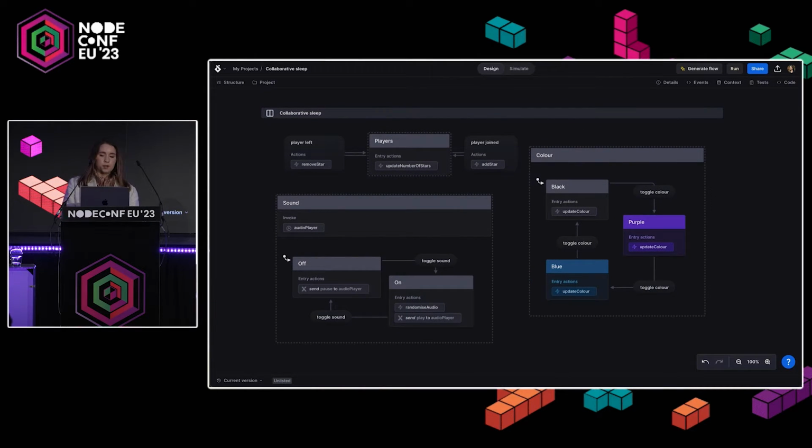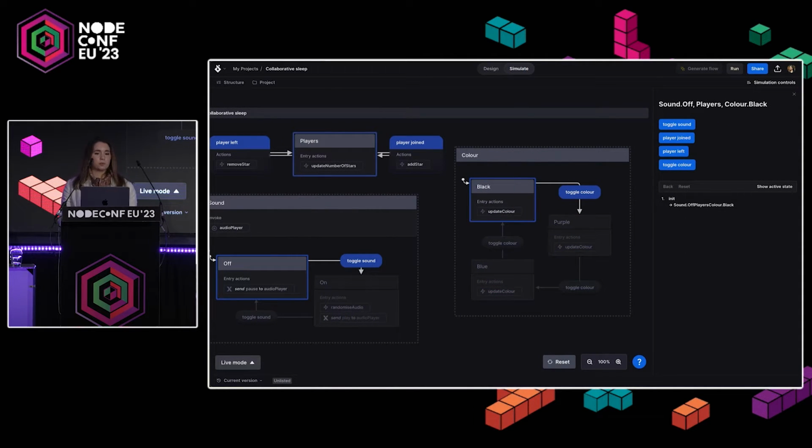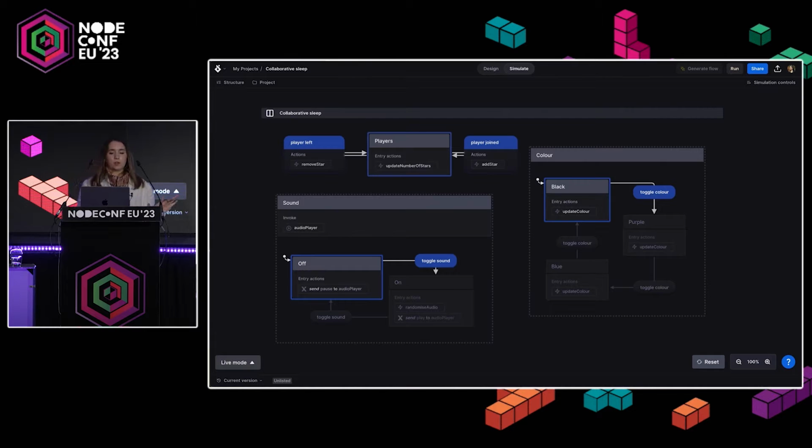So now if I go to simulate my machine, now you can see all of the blue are the possible events that I can hit from the current state. I'm just going to move that away. But now you can see I can toggle my color and simulate going from the black state. I can toggle the player left and player joined, won't actually do anything. And on the sound state, I can toggle between on and off as well. And these are all working concurrently. And it makes it a lot easier for you to check before you actually get to plugging everything in, whether you have any unwanted transitions or any unreachable states.